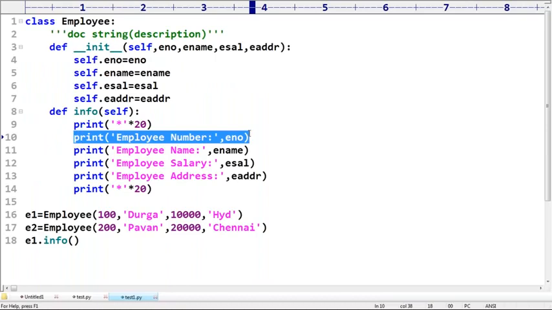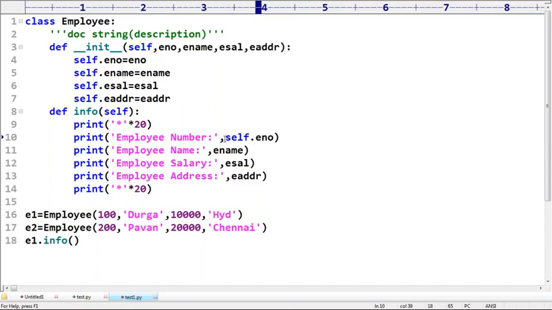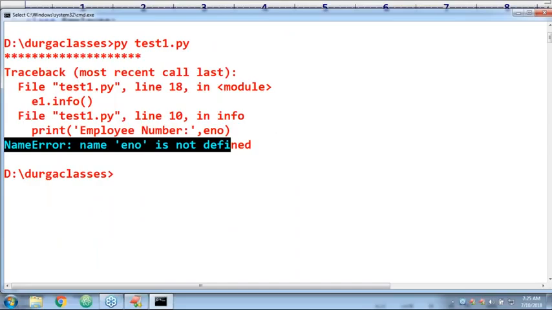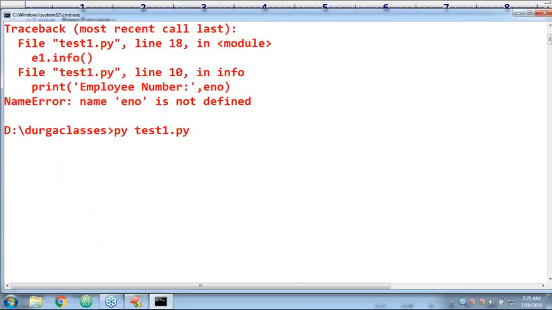The reason for that is, don't worry much about it. My concentration is just a basic idea: how to write a class. If you want to access properties, self.enum, self.ename, self.esal, self.eaddress. Regarding how to access properties, self must be required. But what is self? That part we are going to discuss in detail.